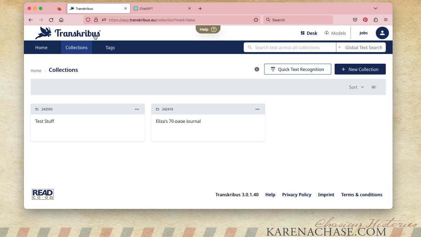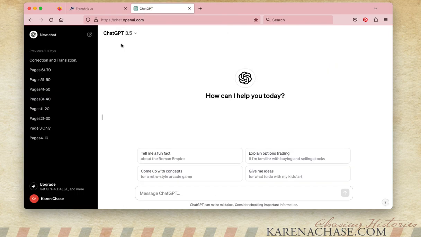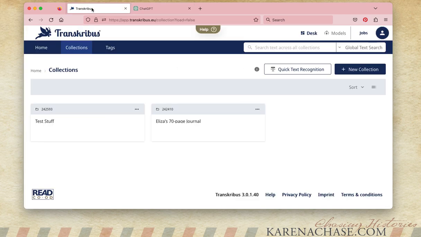You will need two different things for this. You'll need a Transkribus account, and you'll need a ChatGPT account. It's really about a two-step process. When you get into Transkribus, I'm not going to go into detail about all the things they do. You can find many YouTube videos by them online about all the intricacies of their software and how it works. I'm simply going to show you the process today.